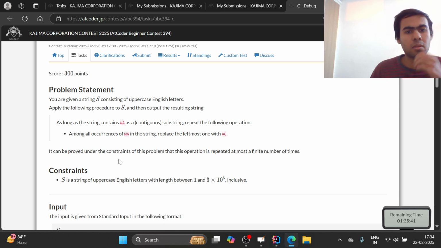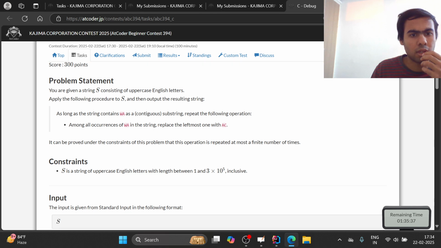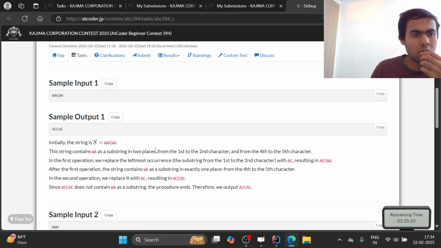As long as the string contains WA, repeat the following operation. Among all occurrences of WA in the string, replace the leftmost one with AC.